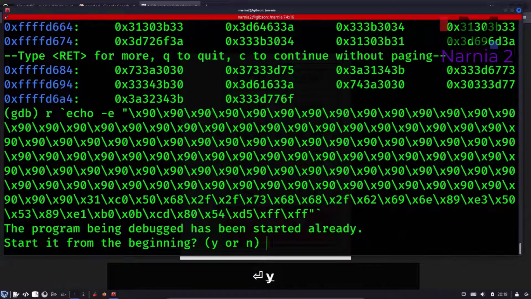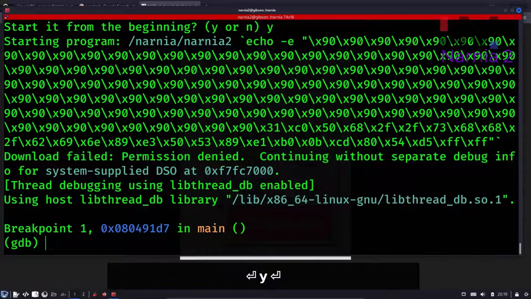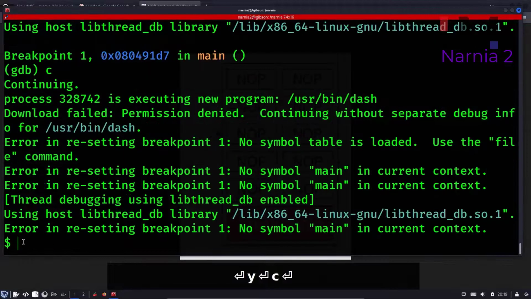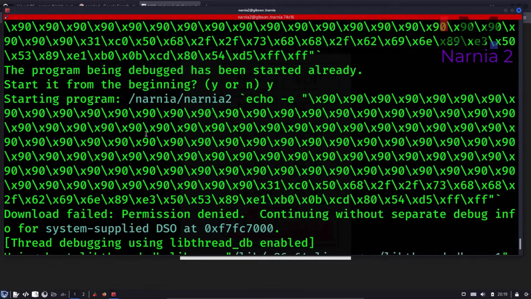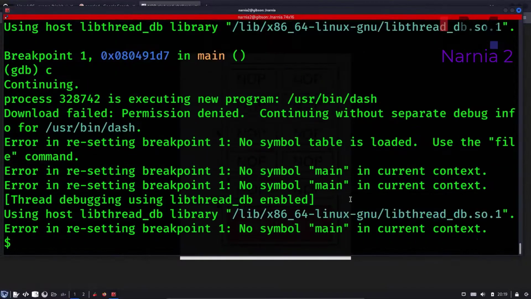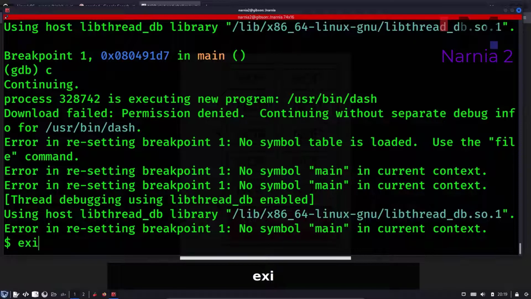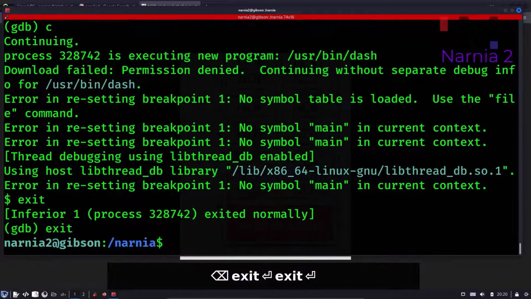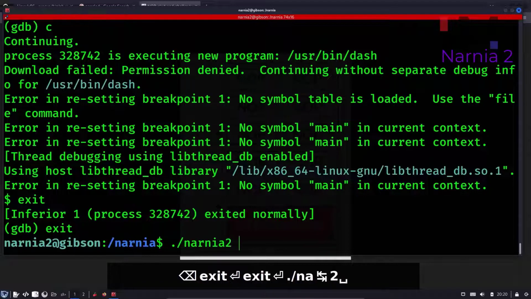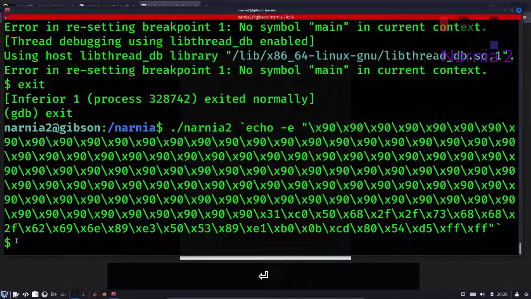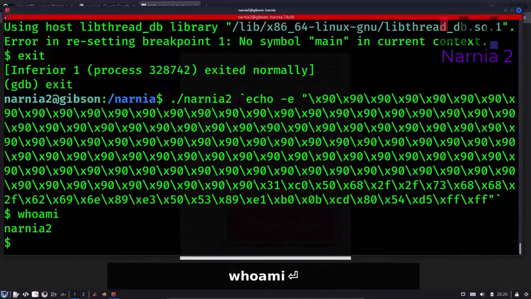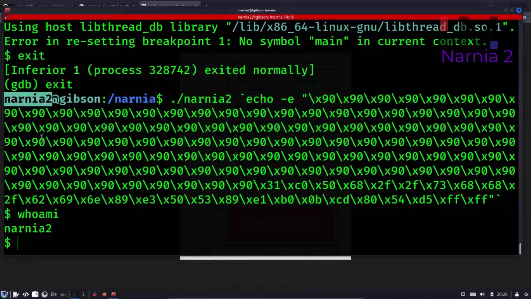Okay, so let's see if we are correct. Let's continue, and look, we got a shell, right? So let's use the same payload outside GDB. Let's exit out of here and exit out of here as well. So you're gonna say Narnia 2 and then give this shell code, and once you hit enter, you pop up the shell. So let's type whoami, and you're still Narnia 2, you're not Narnia 3.